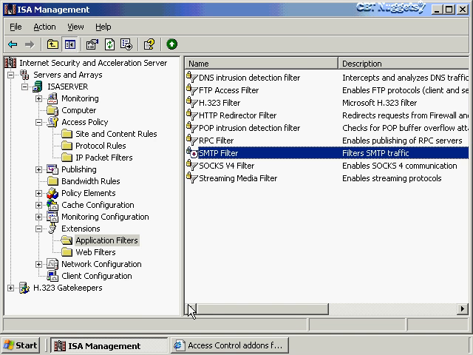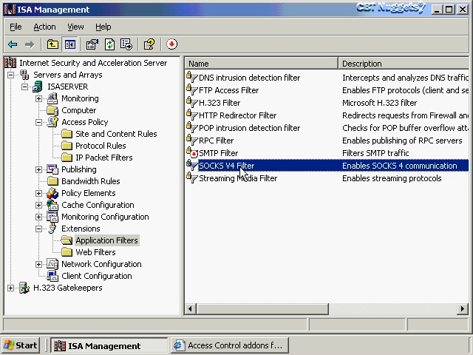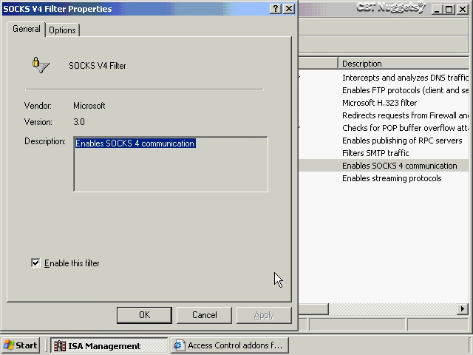In the list, we also have the SOX filter. SOX is an application protocol that was developed for communication between client and server applications. The way it was designed is that the client and the server would never have direct contact with each other and direct IP reachability. It was kind of a predecessor to a proxy server.